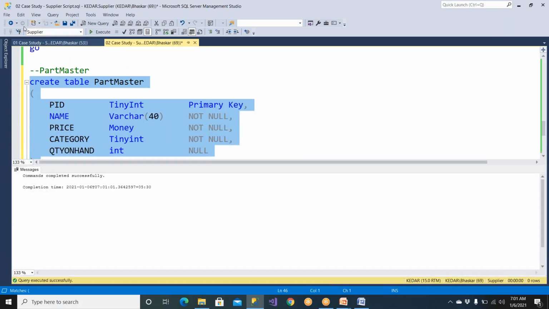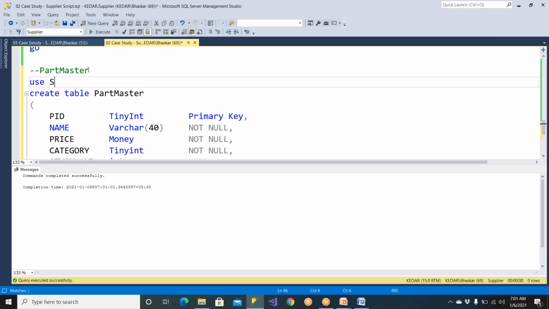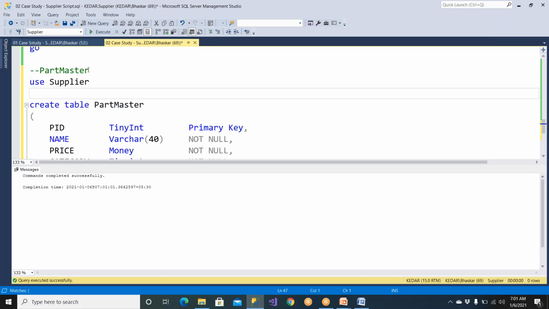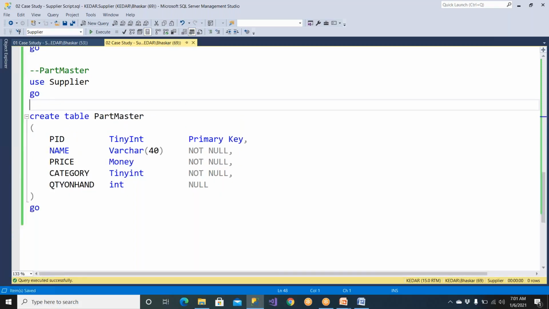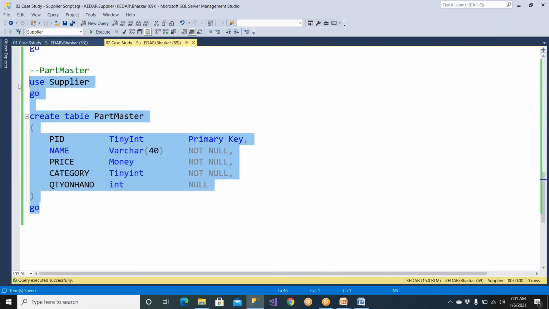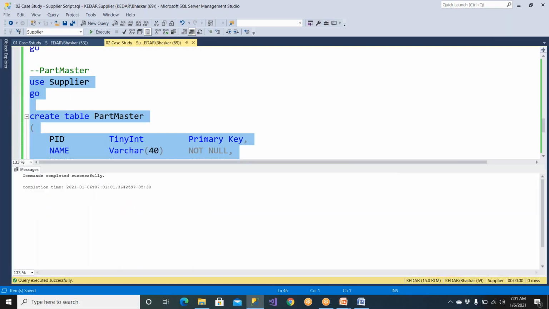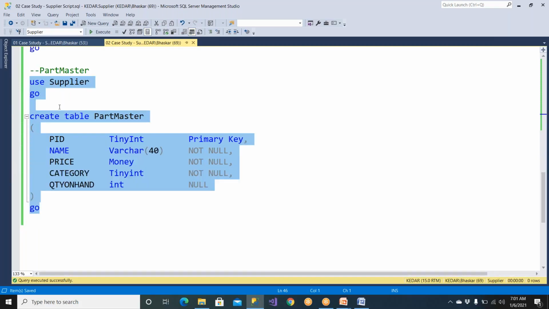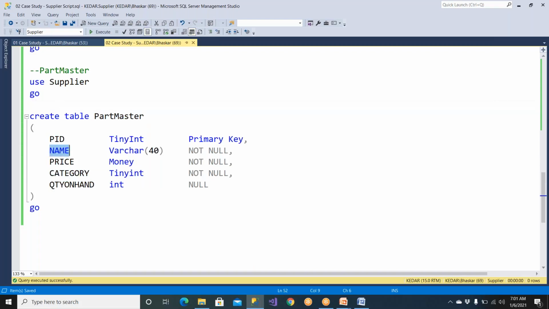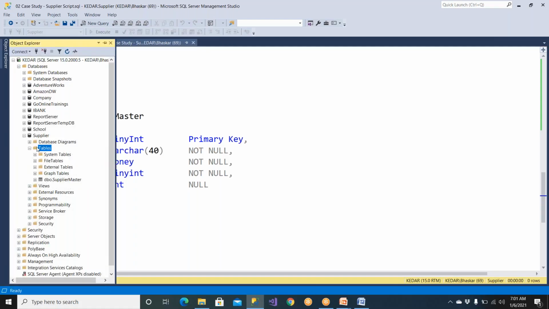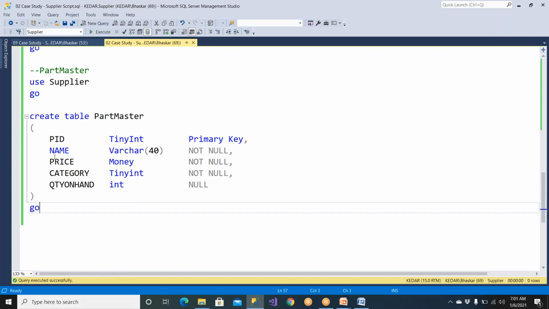Create this, but make sure you're in the supplier database. Otherwise, you write use supplier always. Okay, you execute both of them together. Why is the name in blue over there on the top, also in supplier master? These are keywords. Keywords are available so that SQL Server shows them in a blue color. Yeah, that's it, nothing.